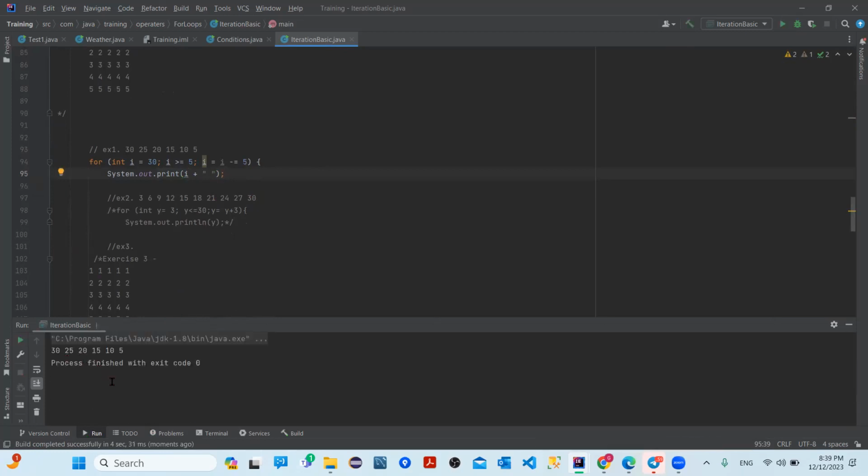The ln is basically for changing the line. So now you can see System.out.print i appended by a space. You can just write plus and append it by a space. Is everyone able to follow this? This was a very simple program. Does anyone have any issues in following this assignment?